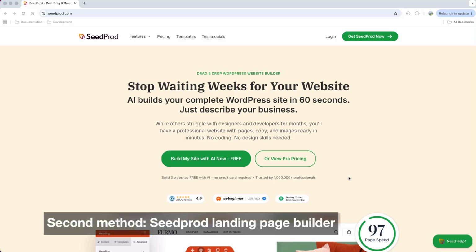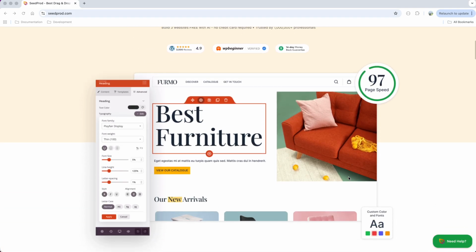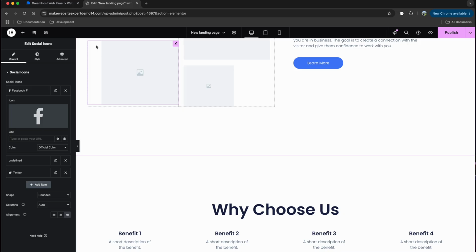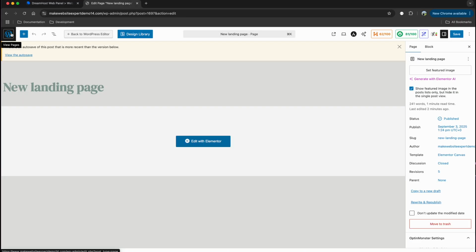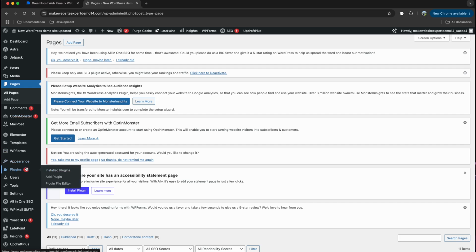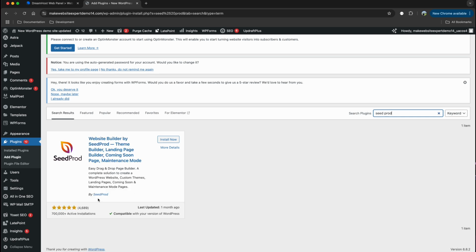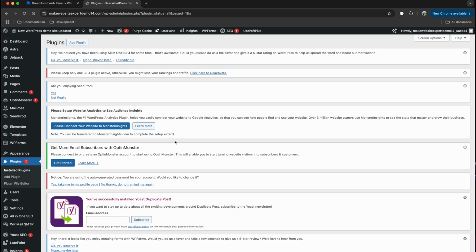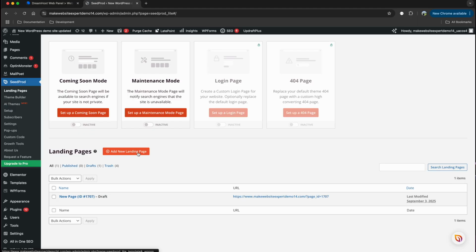Next, we will install SeedProd, a popular landing page builder and is free, not sponsored. Let's go back to the WordPress dashboard. Go to the left side, click the hamburger menu, select exit to WordPress, click the WordPress logo on the left. Go to plugins, add plugin, scroll down and in search plugins, type SeedProd. It's the option right here. Click install, click activate. After activation, find SeedProd in your WordPress sidebar, which is right here. Select landing pages. Select add a new landing page.